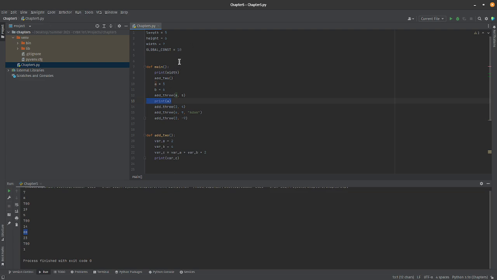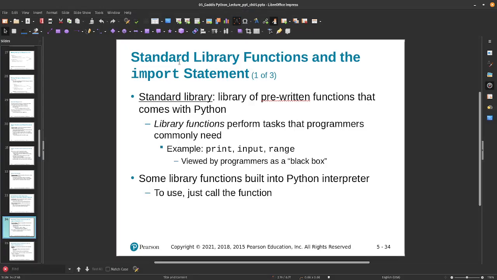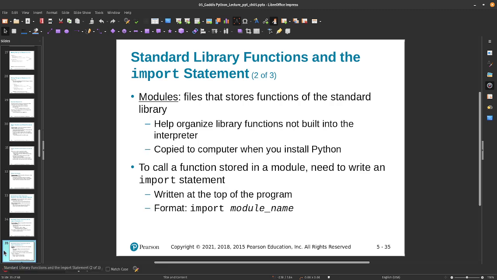I don't have to have any special statements. I don't have to do any installation. It just works, which is fantastic. So these functions are called standard library functions. Okay, they're pre-written functions that come with Python, so kind of look at them as a black box. They all work. They're robust. They are highly tested, and they are very, very functional. So again, some of these functions are basically built into the Python interpreter. So basically, you just call the function and it works, like print and input.